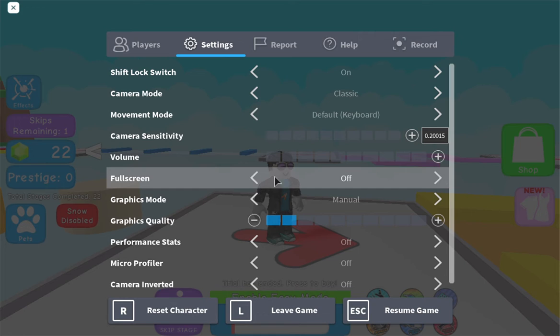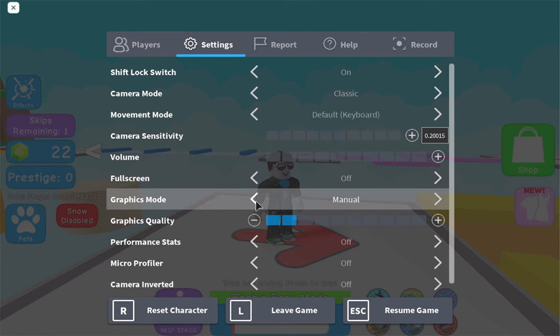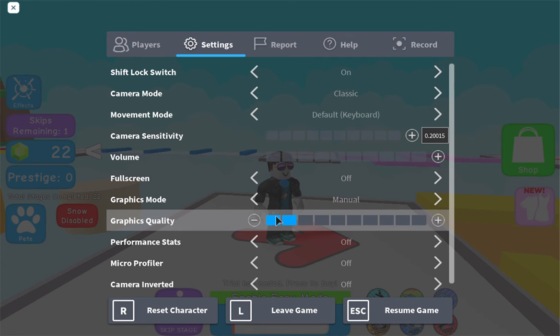Full screen is really your choice. It just means you can't minimize your Roblox game and some other disadvantages. Graphics mode. Personally I choose to keep it manual. Manual will affect the next thing, but automatic will disable you to change the next one. Graphics quality. For high powerful devices, you can put the graphics higher. The graphics quality is where you can see further and you can see better detail.